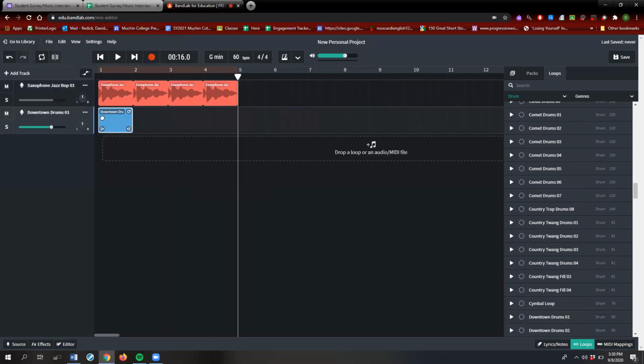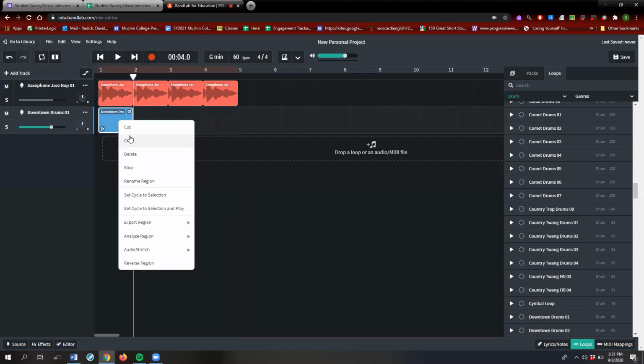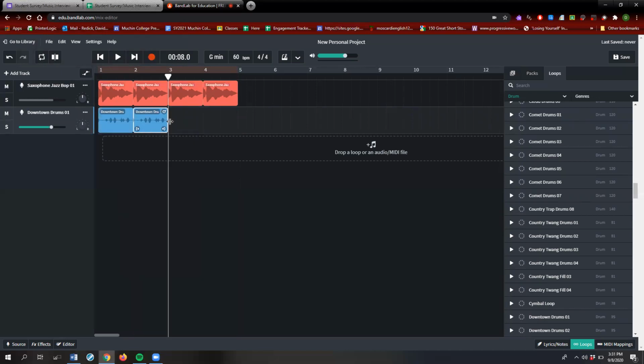And this one seems to already be lined up to the first beat and also looks to be exactly 1 bar. So now I don't need to do any of that slicing nonsense that we did before. Now I can just hit copy, paste, and then paste it again, and then paste it again. So now what I have is this.